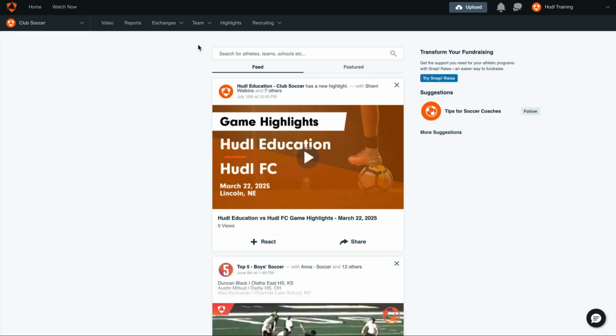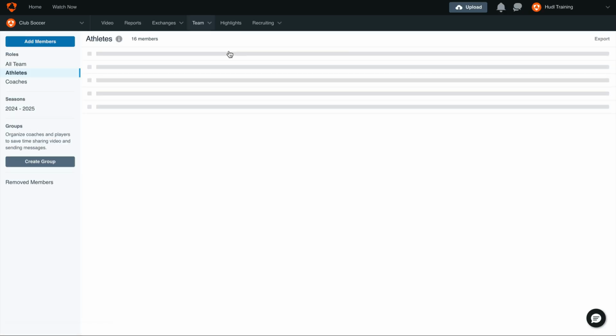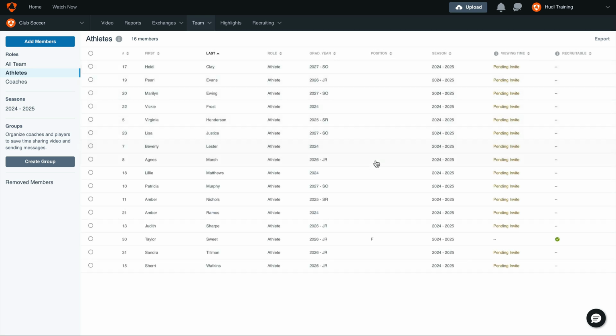As a coach, you can see which athletes have opted into recruiting from the Manage Team page. To do so, hover over the Team tab and select Manage Team. If there is a green check mark next to the athlete's name under the Recruitable column, that means that they have opted into recruiting, and recruiters can view their profile.